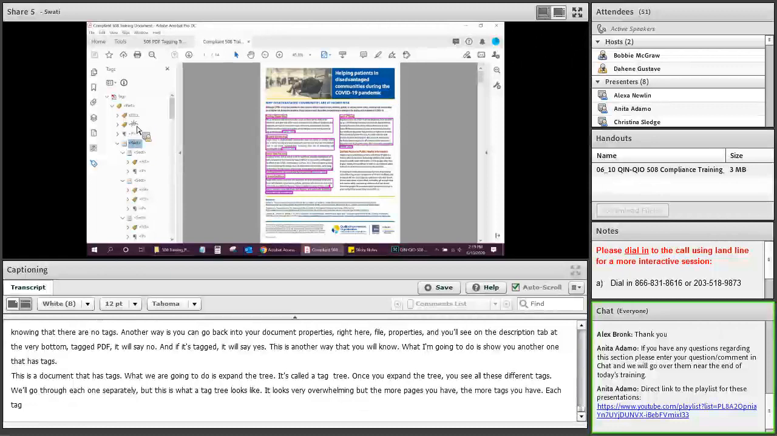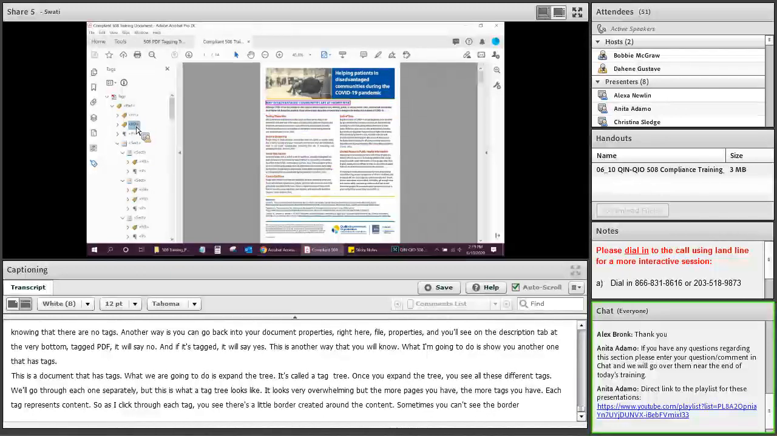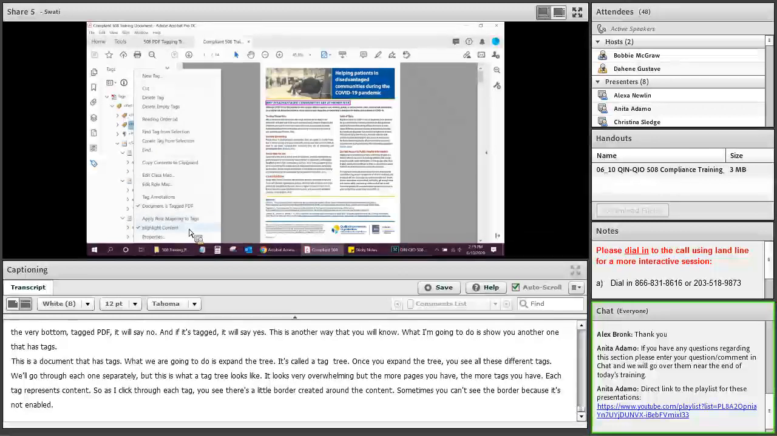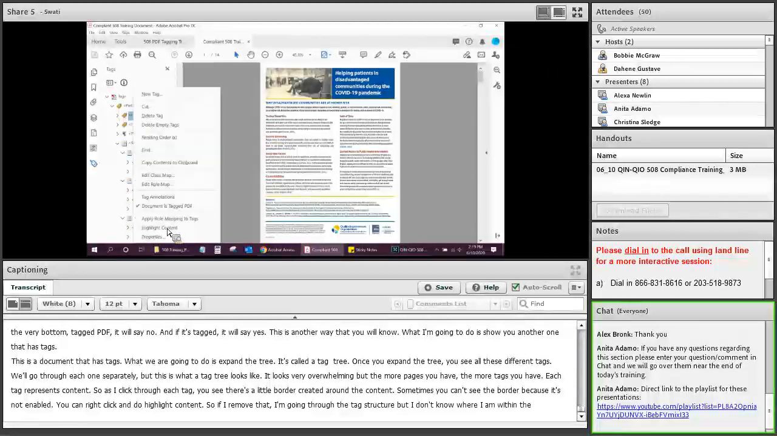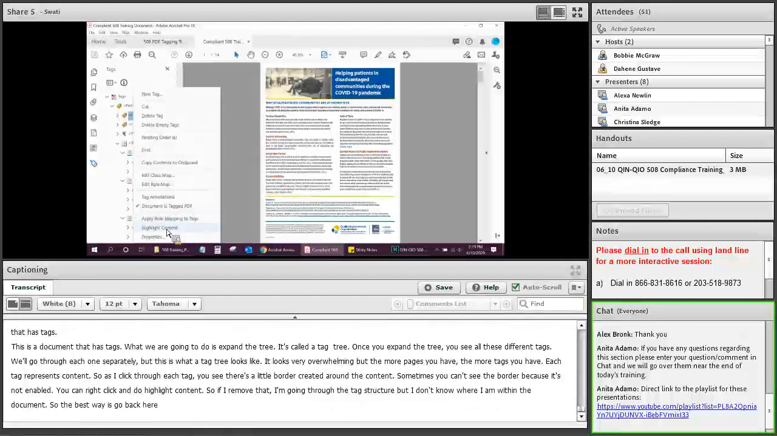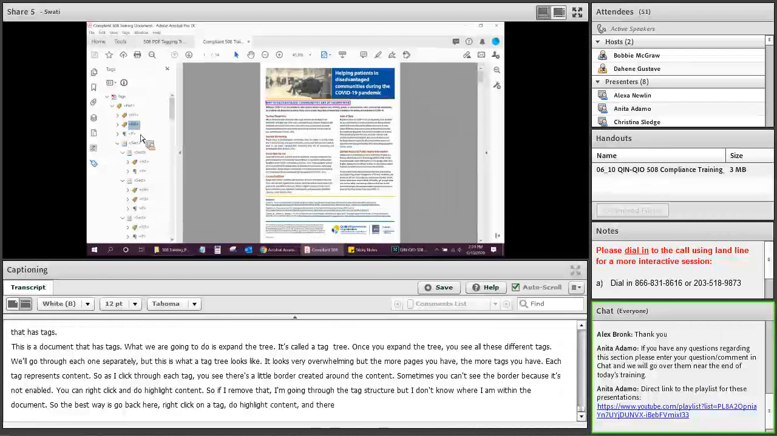As I click through each tag, you see there's a little border created around the content. Sometimes you can't see the border because it's not enabled. You can right-click and do Highlight Content. So if I remove that, I'm going through the tag structure, but I don't know where I am within the document. So the best way is go back here, right-click on a tag, do Highlight Content, and there you are. Now I know where I am. I'm on heading 2. Oh, I'm on heading 3. I'm on a paragraph.